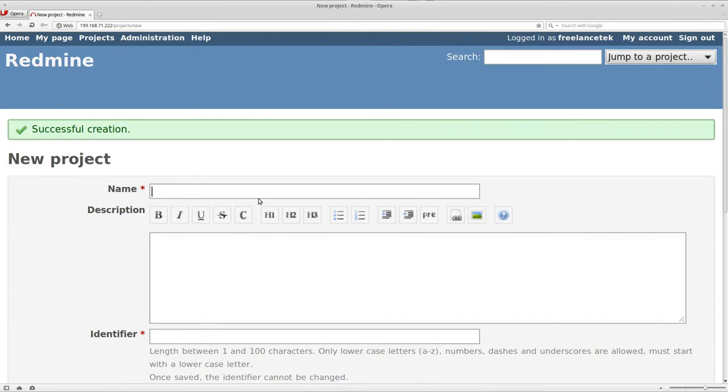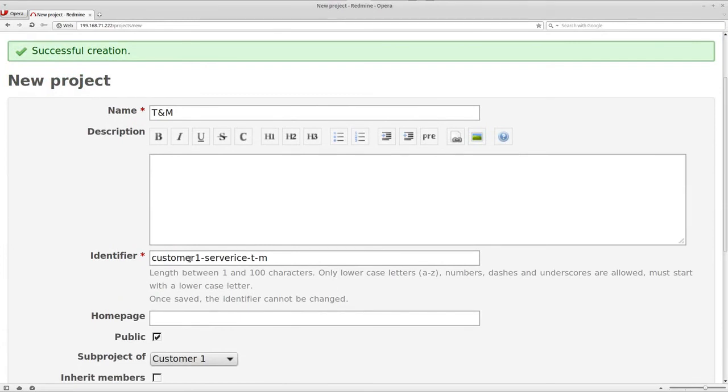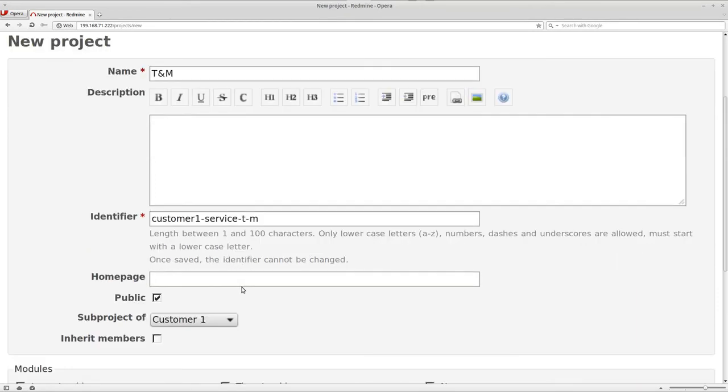The next thing I'm going to do is create a project, or a folder. Think of them as folders. They're going to be TNM. This is going to be a service call for time and material. So again, here under identifier, it's going to be under customer. Customer one dash service dash T-M. So that way I identify the customer name. Then, oh, I misspelled it. Service. Okay, so service dash TNM, T and dash M.